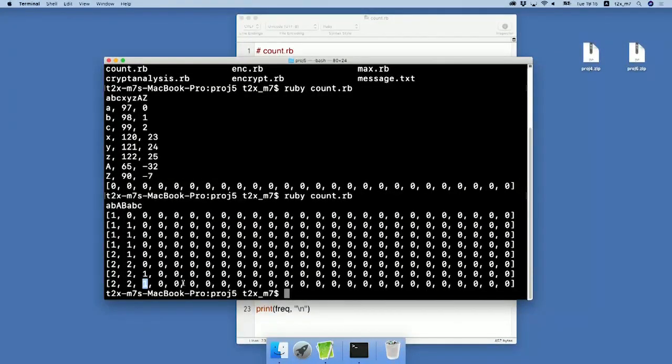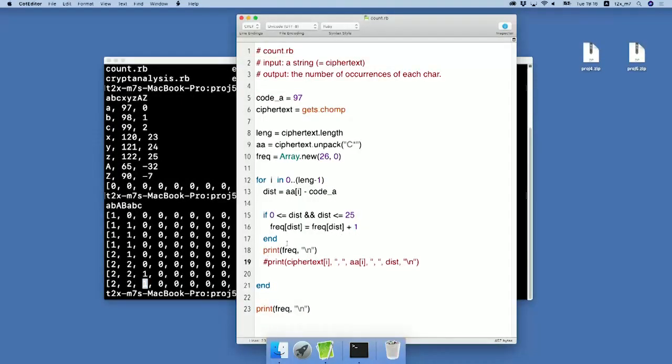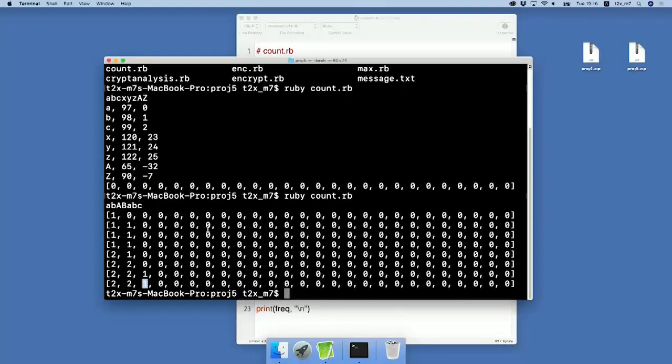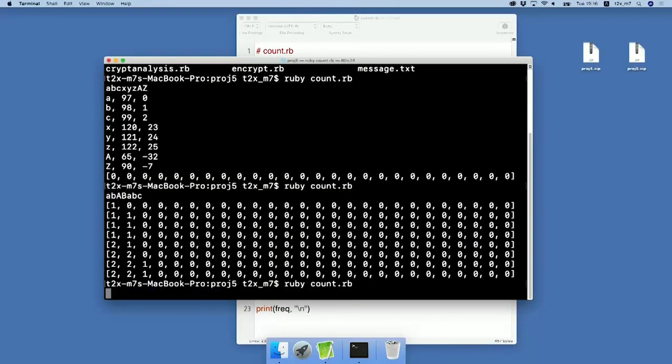Let us try some more examples. But before doing this, let us comment out this print command. So execute this program. Okay. Then type aaaBCDxyzxyzzzz, for example.